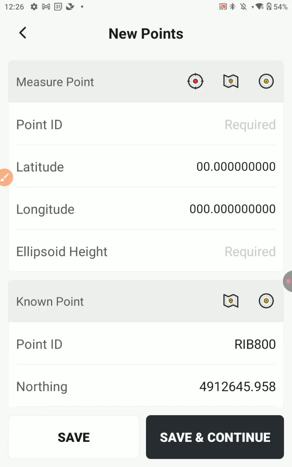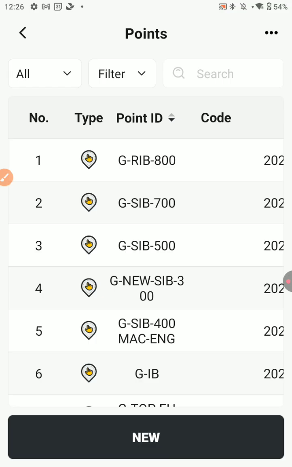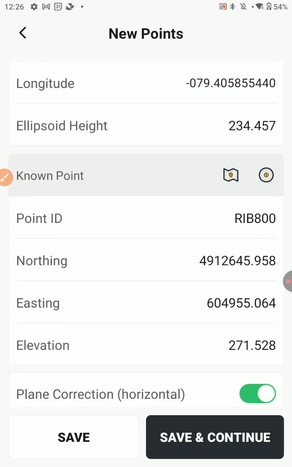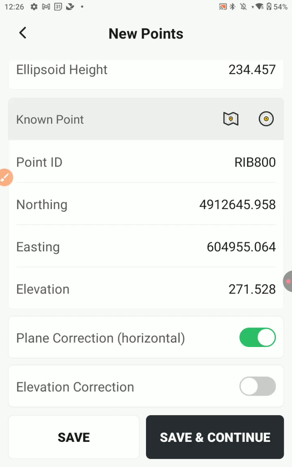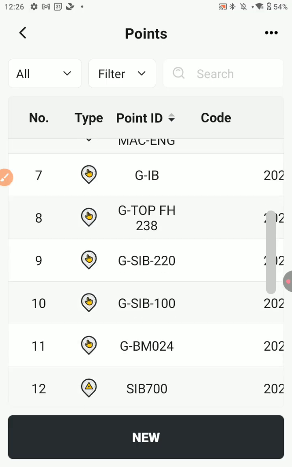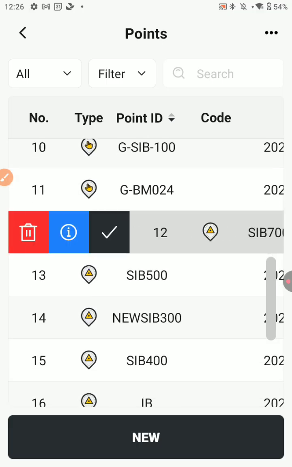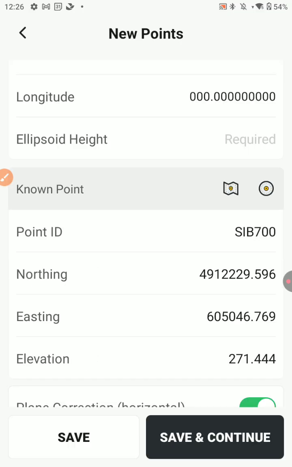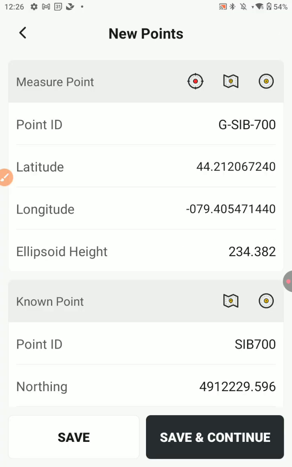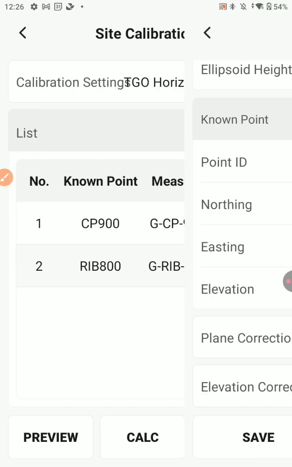And then yellow dot circle around it brings us again to now it's our G RIB 800. So tying the grid to the local. Save and continue. I'm going to go down to the next one, which is SIB 700. Yellow dot, circle around it, G SIB 700. We're going to save that.